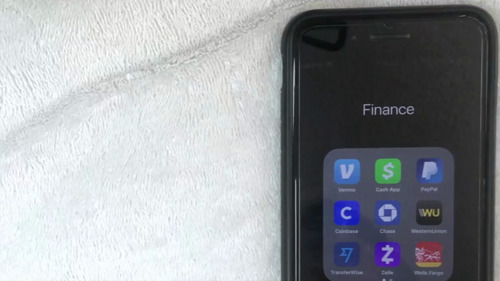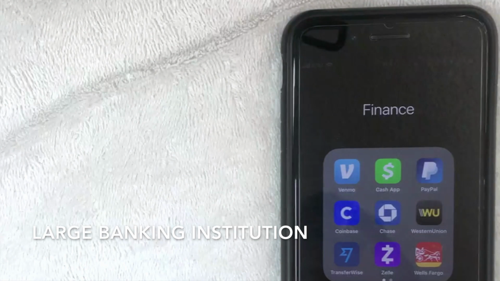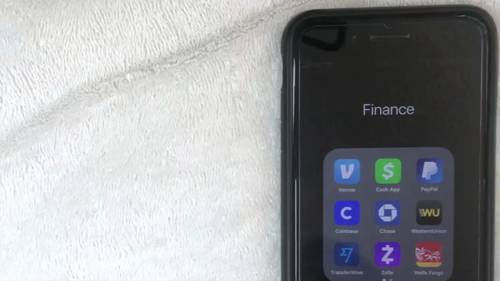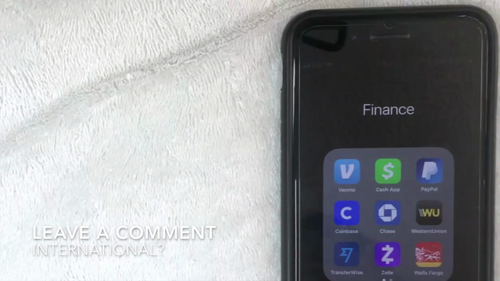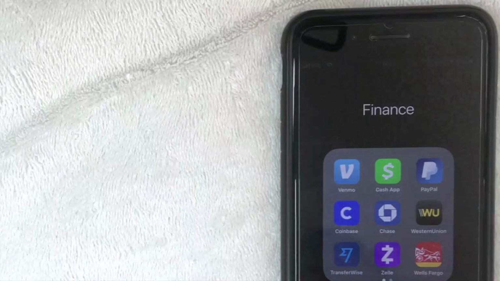First off, if you're not familiar with Wells Fargo Bank, it is one of the largest banking institutions here in the US. They might be international, I'm not too sure. If you happen to know, be sure to leave a comment below, let the rest of us know. But I do believe they operate throughout the world.